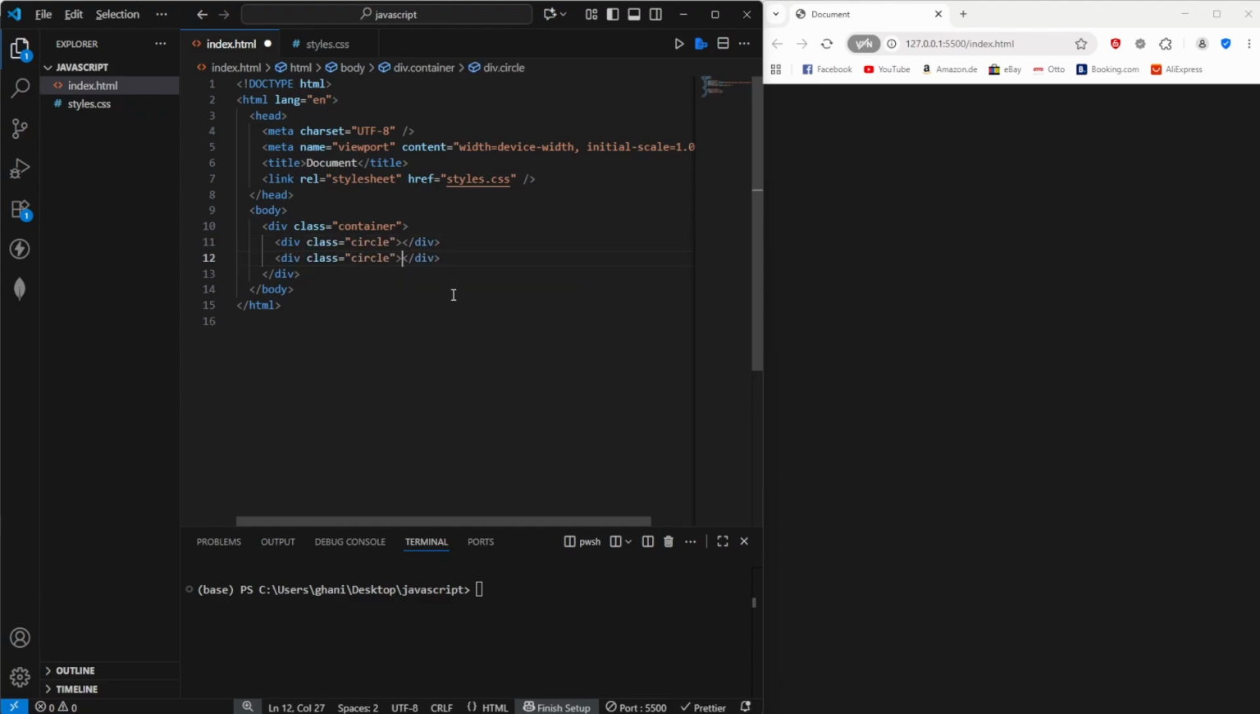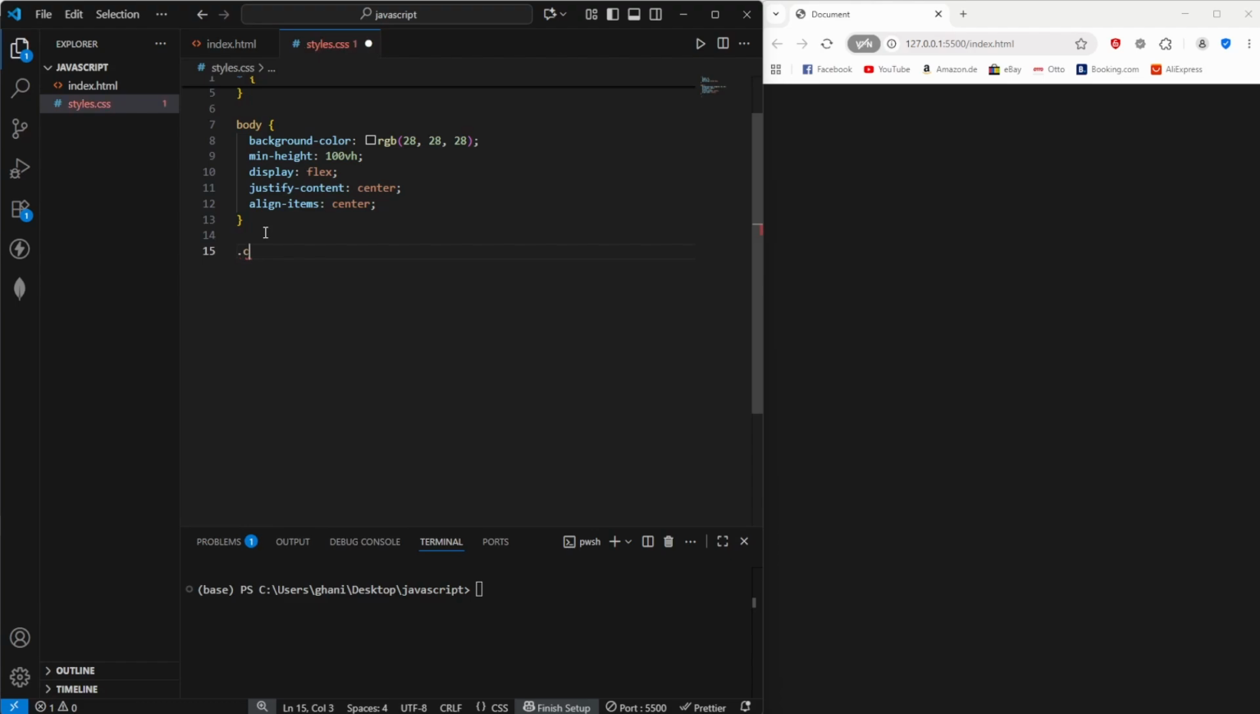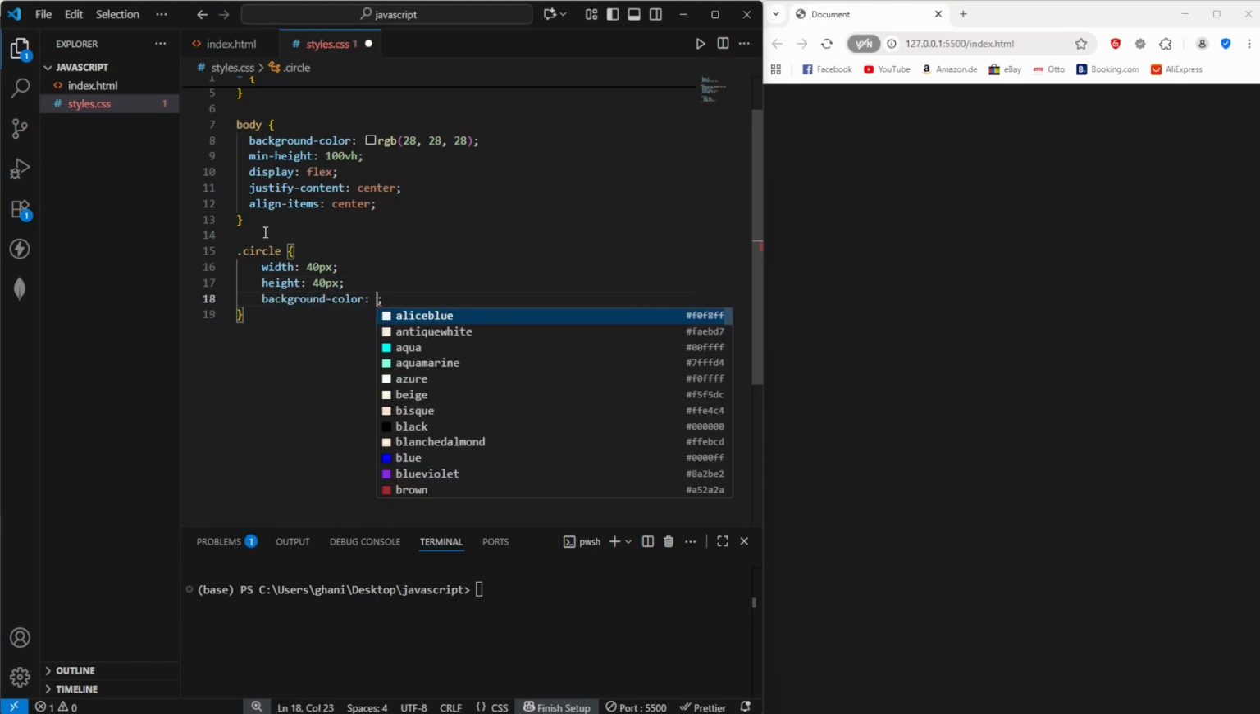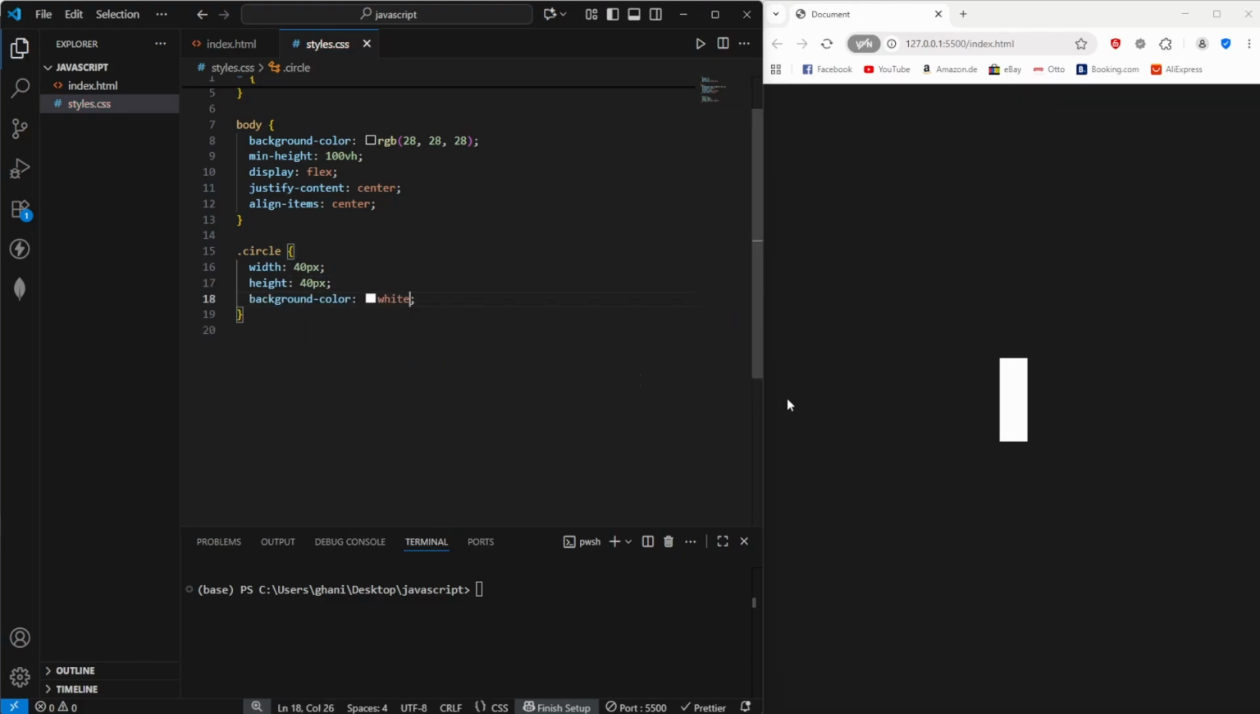We duplicate the circle twice, so we have 3 circles, and now we go into CSS and target our circle class by using .circle. We give it a width of 40 pixels, a height of 40 pixels, a background color of white, and now we save the file and we have those 3 squares right now.